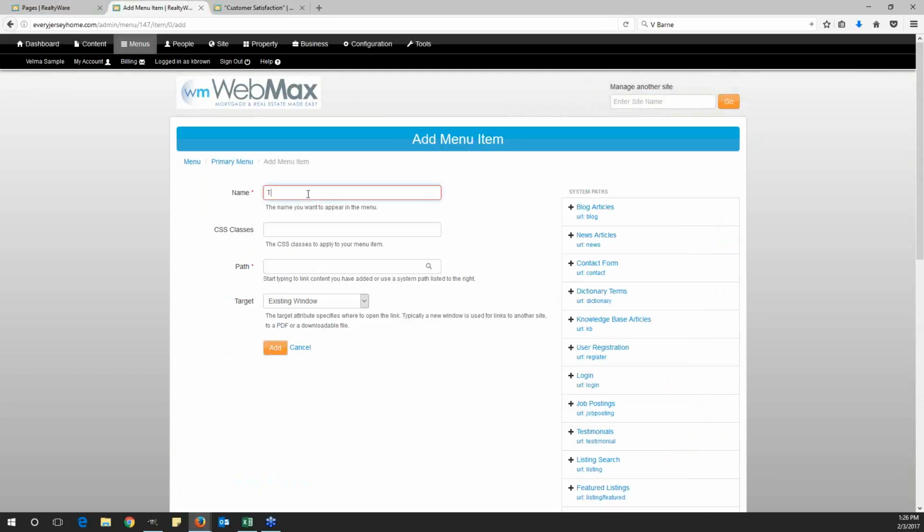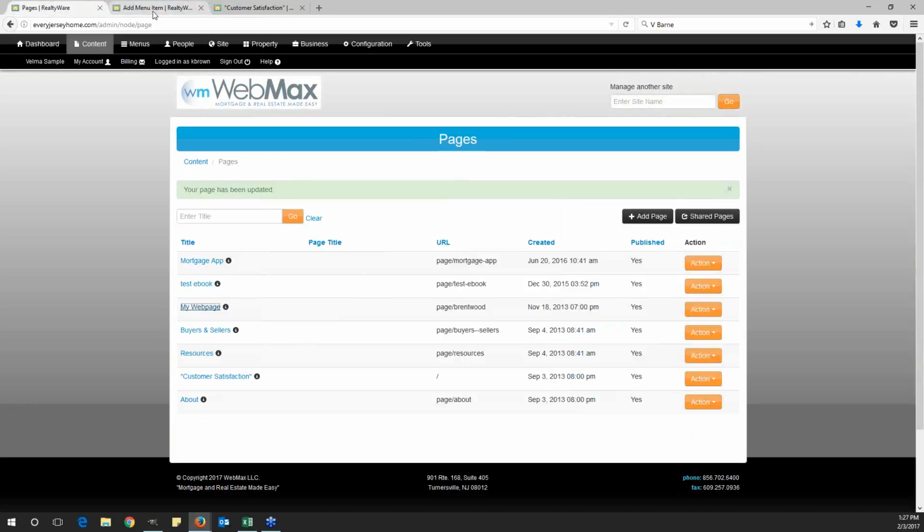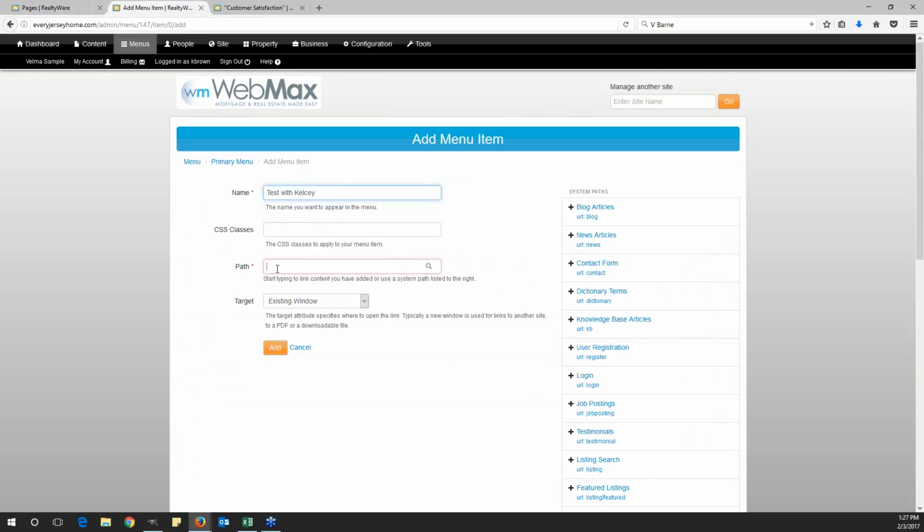I can name how I want this to appear in my drop-down. And then my path is going to be whatever my document title is. And as you start typing, we'll search through all of your document titles of your pages, and we'll list them all. So it'll automatically pop up here. And all you have to do is click it. You'll notice that it has an ID associated with it, and I can add it.